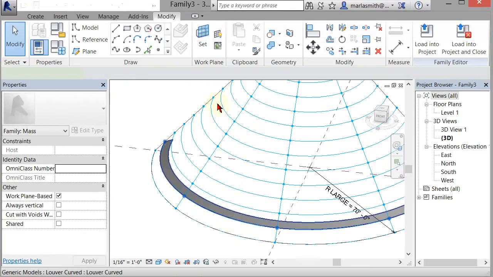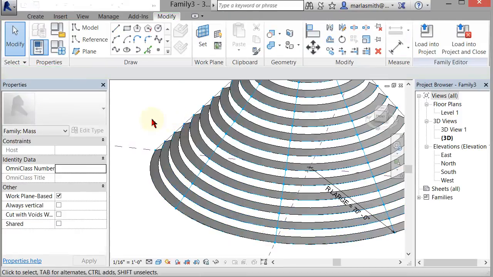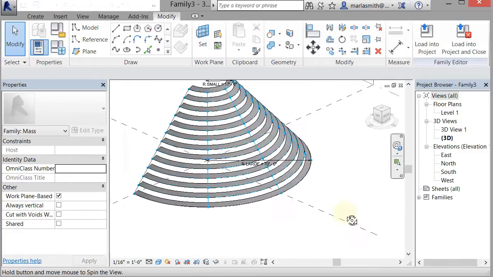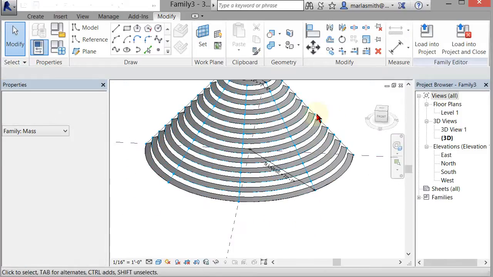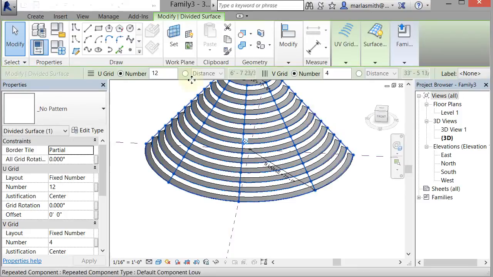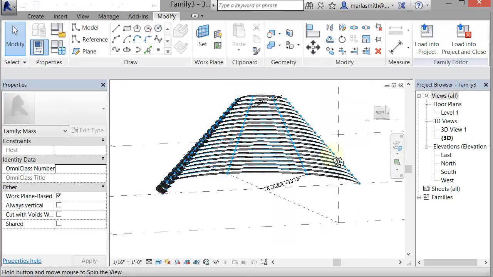And I can pick that and go to my modify and divide and repeat, right? And it'll repeat that louver along that particular division. Now, I could come in again, and if I tab select and get down to my divided surface, I could say, oh, I want those louvers to occur more often. So I could say 20, right? And it would give me that many more louvers.